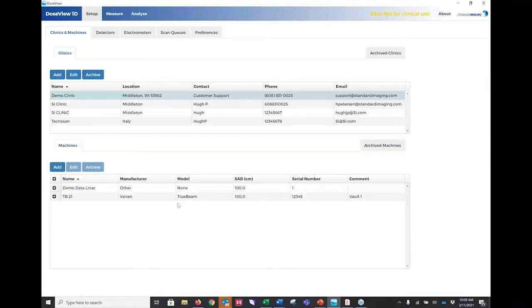You won't delete the information; the information will always be there. And that's something that goes throughout the software. Your detectors, your electrometers, your scan measurements themselves, everything can be archived, and they're always still there. They're just out of sight, out of mind, and you can always restore those as needed. But beyond the clinics and machines, we've got the detectors themselves.